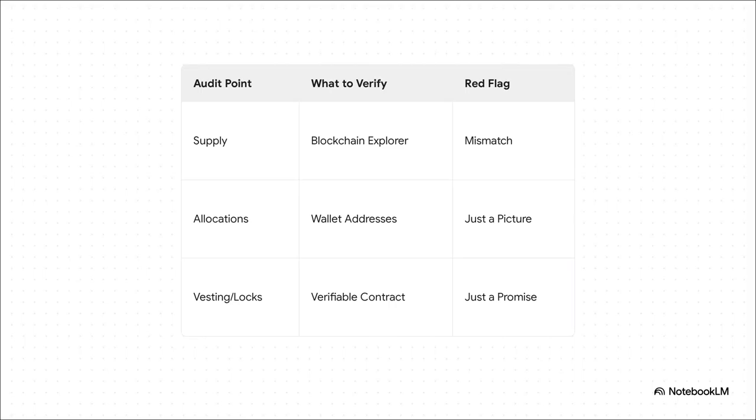And here it is, your final cheat sheet. This is the whole audit in a nutshell. For supply, check the Explorer. If it's off, that's a red flag. For allocations, you need to see wallet addresses. If not, red flag. And for vesting, it has to be a smart contract. A promise is a major red flag.